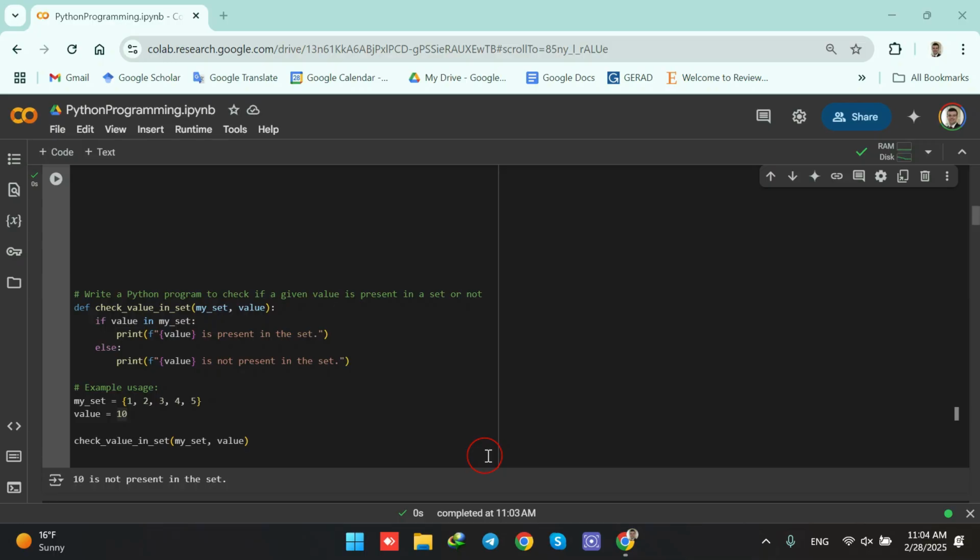In today's video, we would like to write a Python program to check if a given value is present in a set or not. So here is my set. As you see, I am defining my set with 5 elements: 1, 2, 3, 4, and 5. Now here is my given value. I would like to check if this value is present in the set or not. Obviously we know that it's not present. 10 is not present in the set, but how can we write a Python code to do this checking for us?